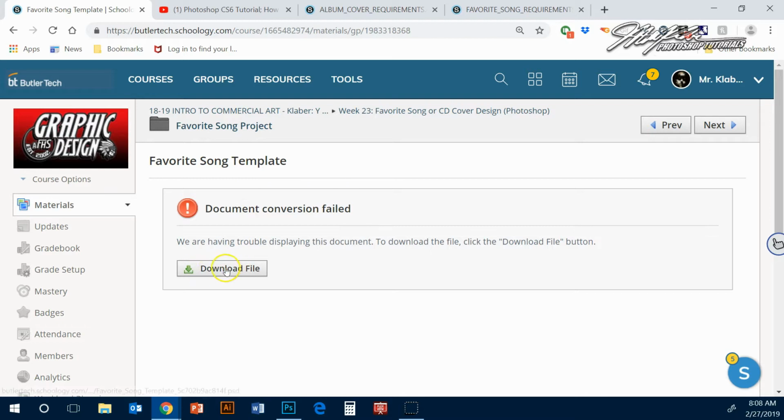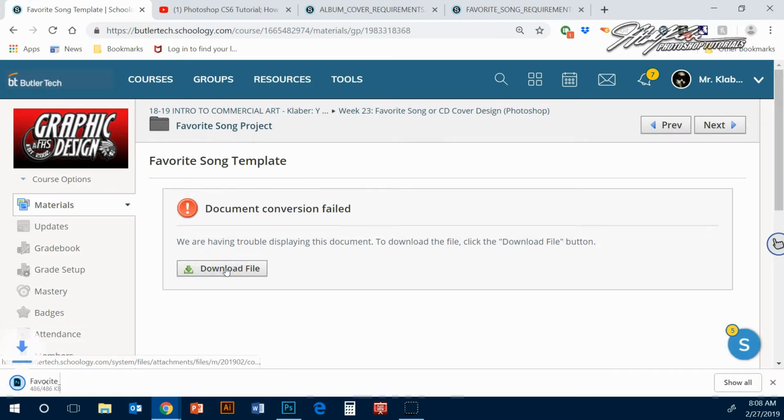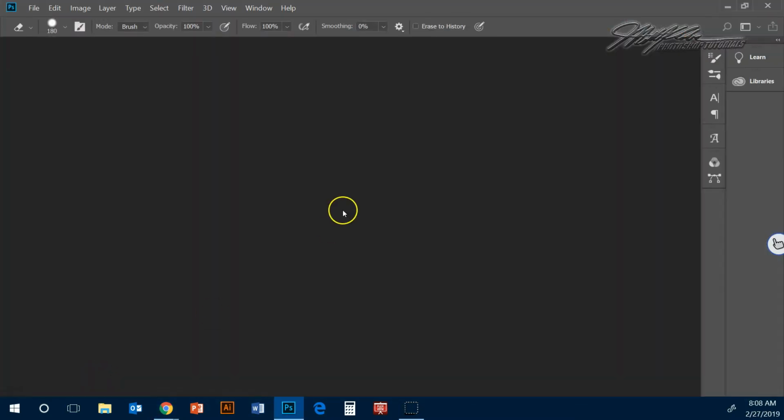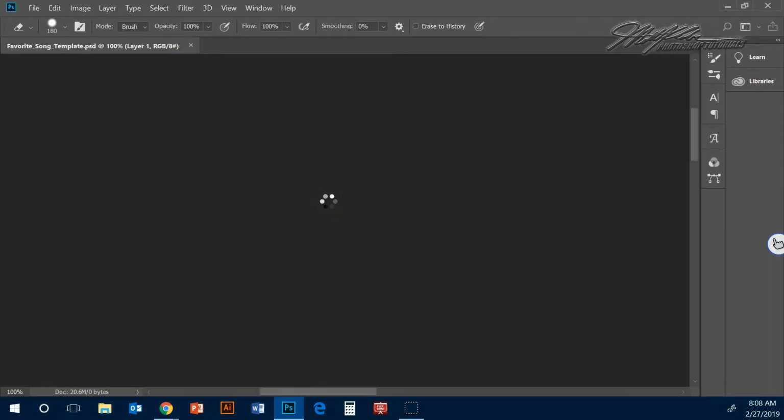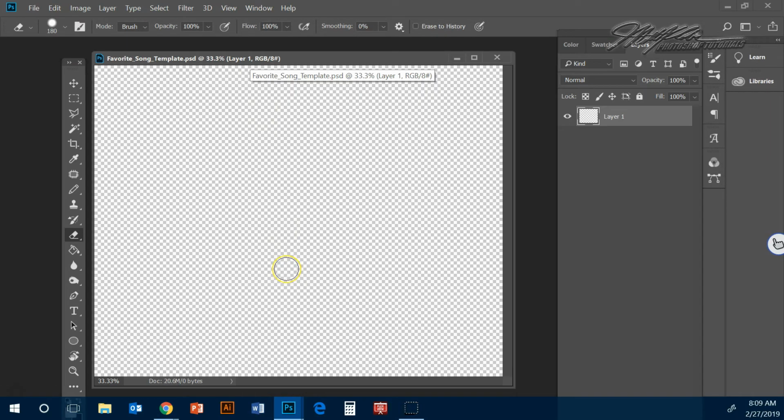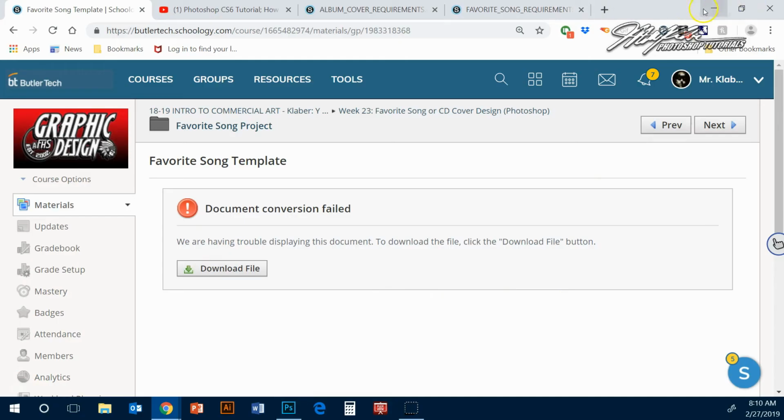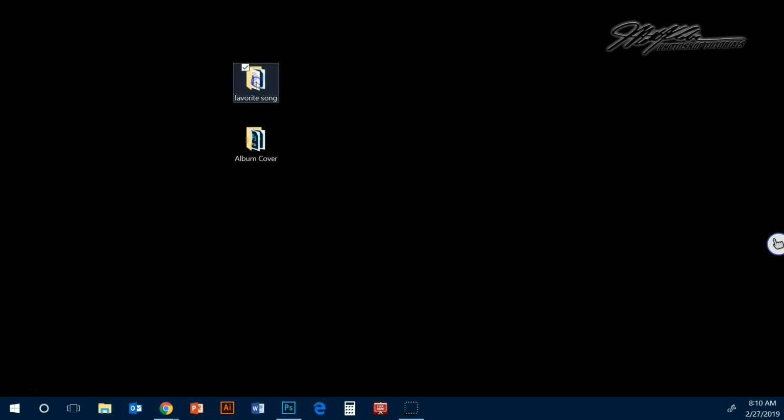Click on it. It says download file. Click on download file, and then you click on it like this. It pops up. It's already blank for you, ready to go. The first thing you do is figure out what song you want to do. You need to find your song.